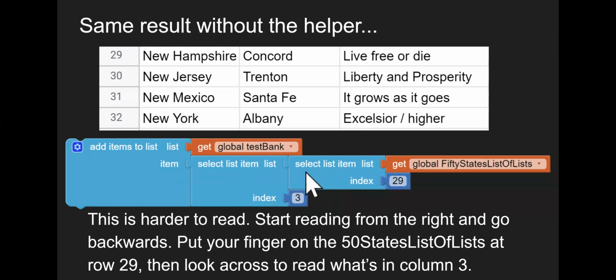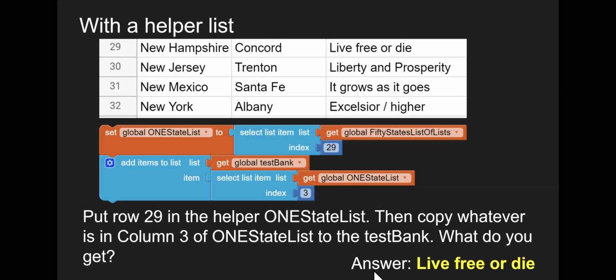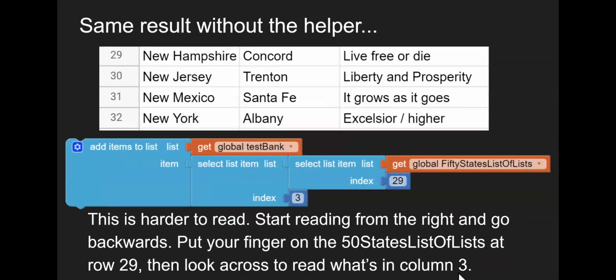Now, this is a different code structure. This one is more efficient because we didn't have to use a helper function to get here. We didn't have to do an interim write in order to get here. So it's more efficient, but either way, the result is exactly the same. Either way, the answer is live free or die, one way or the other.